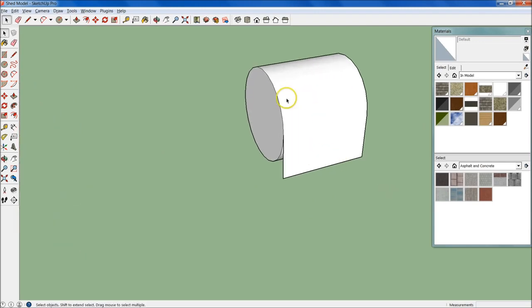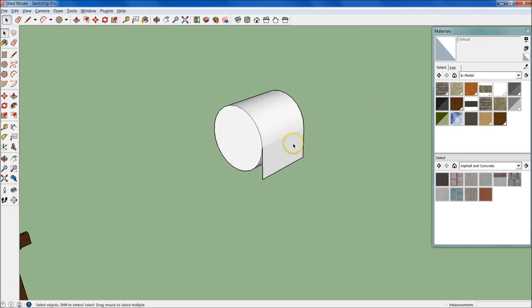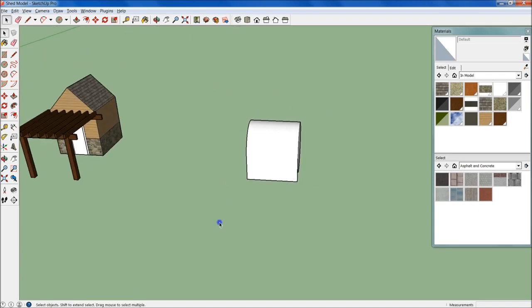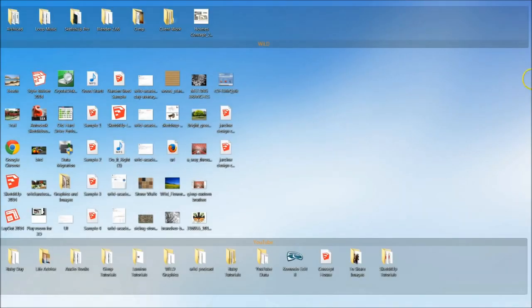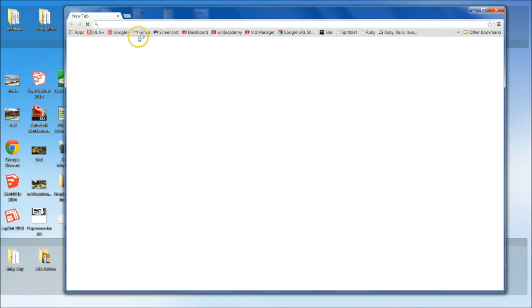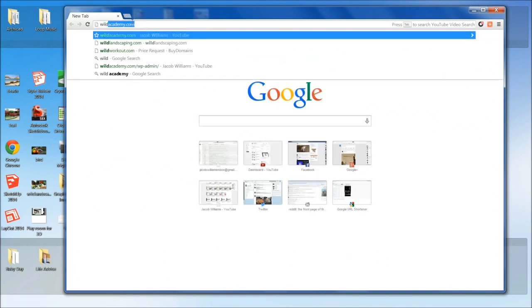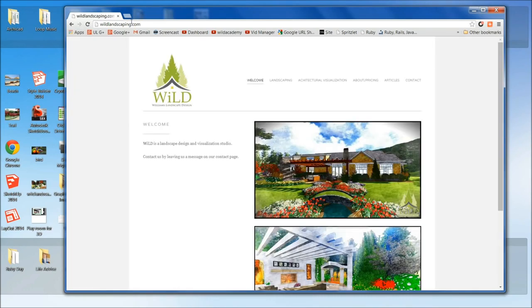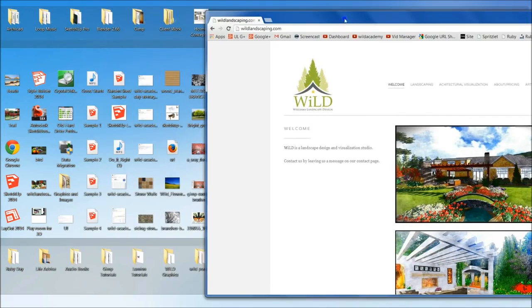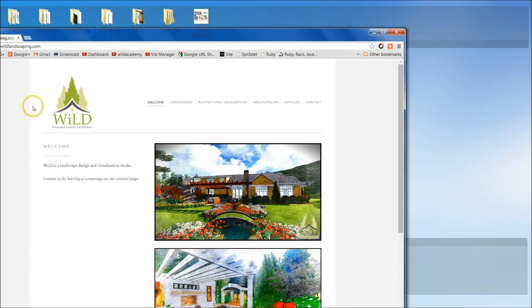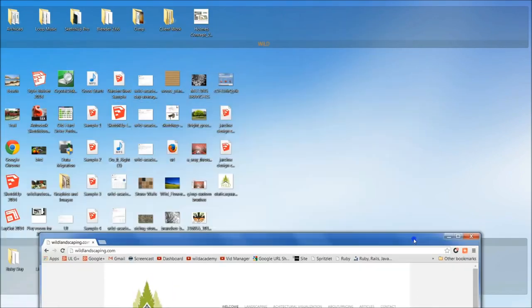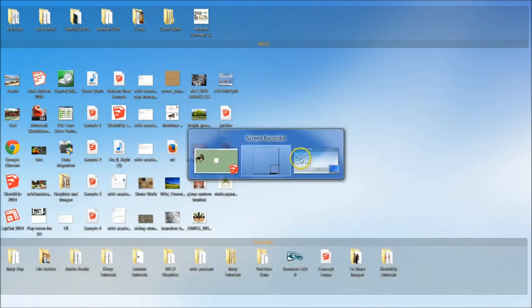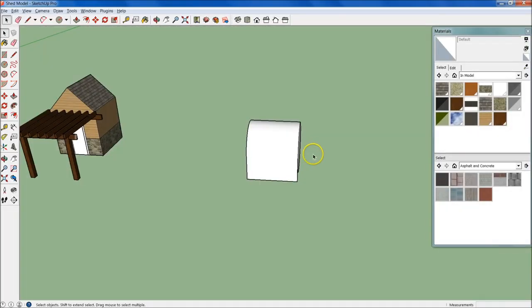Now what we want to do is put a company logo on here. I'm just going to use my own because I'm afraid of being sued and getting a copyright strike. So I'm just going to open up my site, and you can do yours or just grab an image from online. Wild Landscaping. There we go. I'm just going to grab this one right here. Awesome. All right, then come back into SketchUp.